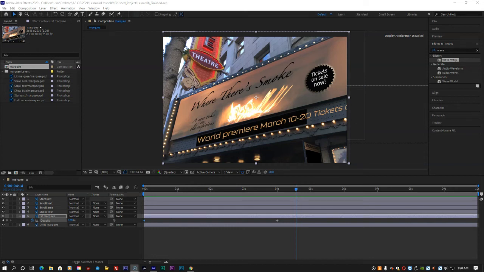Next, you'll link the opacity of the lit marquee layer to the depth property of the bevel and emboss effect in the starburst layer. Press the Home key or move the current time indicator to the beginning of the time ruler.